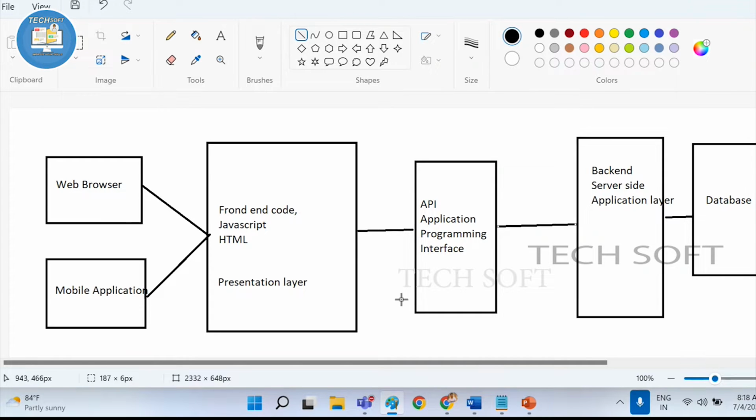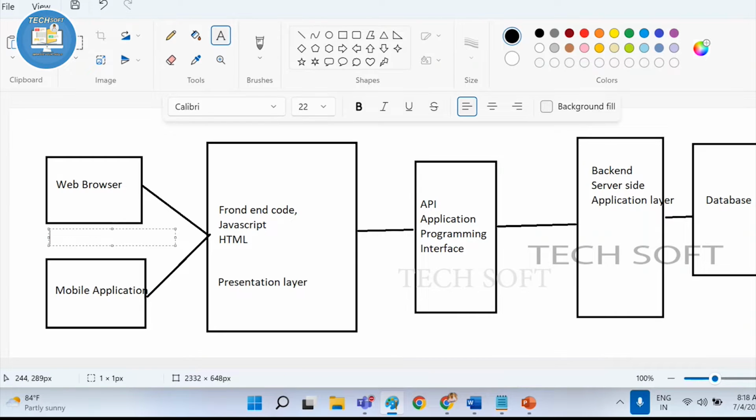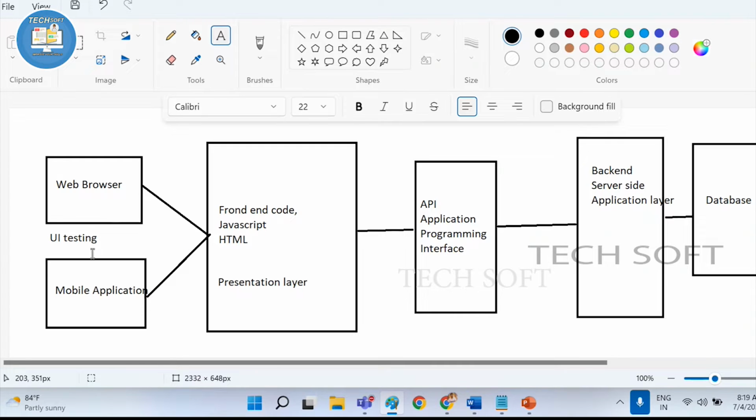So let's consider what we do at different layers. In the front end, whenever your application opens in the browser, we can test that using UI automation. We call that browser a UI layer. We can test that application using UI automation or UI testing. Let's call it testing, let's not call it automation or manual for now. And similarly in the mobile case as well, we can call it UI testing.